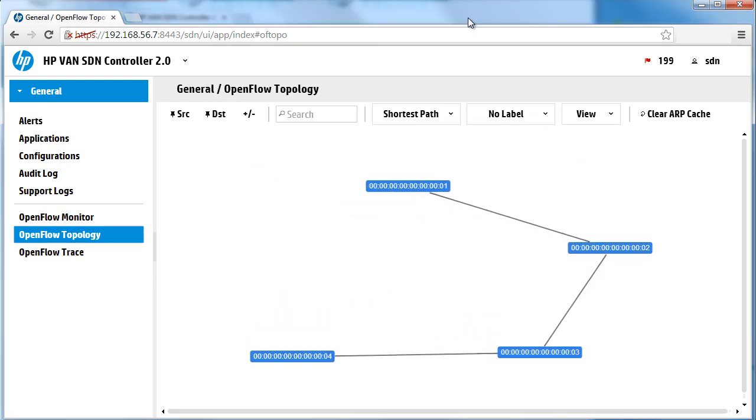and then hopefully on the controller, as you can see here, it has now discovered 4 switches. I could change the view to display ports, and I'll be able to see how these devices are connected to each other.